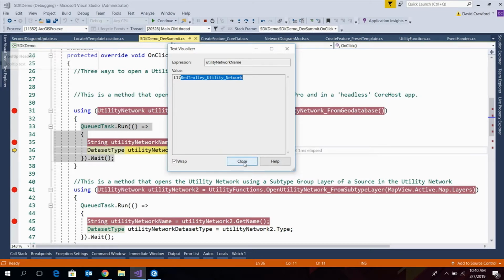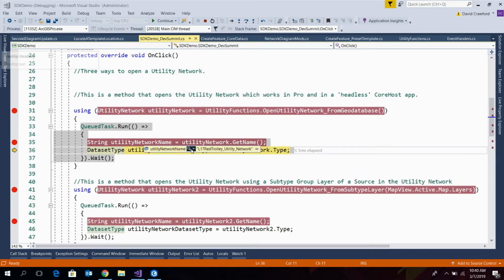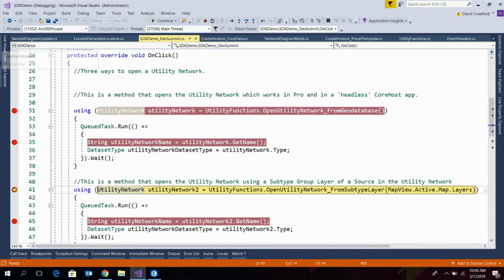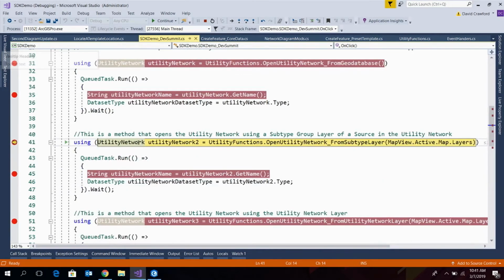That's why I use that definition object to go get it. That way I never have to guess if the name that I'm typing in is correct. If it fails to open, is it because it doesn't actually exist, or I just typed it in wrong, I forgot the L numbers, things like that. So that's the way you would open these utility networks if you're just at the geodatabase itself. You're writing a headless app, you're writing some standalone executable core host application.